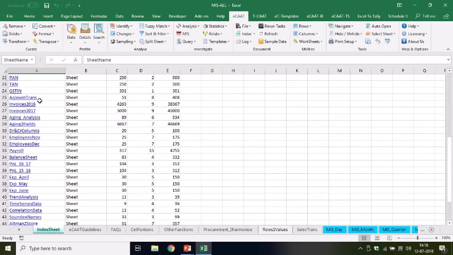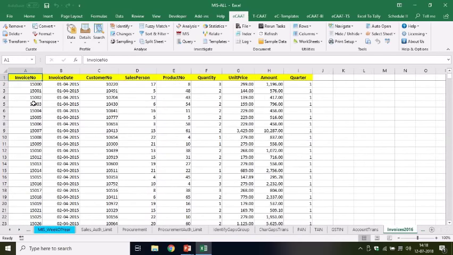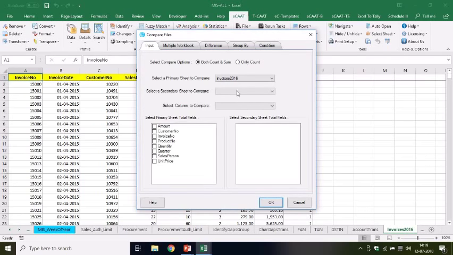Now I wanted to go to the invoice 2016. I would like to compare invoice 2016 with invoice 2017, find out the difference. So we are going to use the compare files. This is a very simple function. You find in most of the cases the eCAAT follows consistently a simple approach.